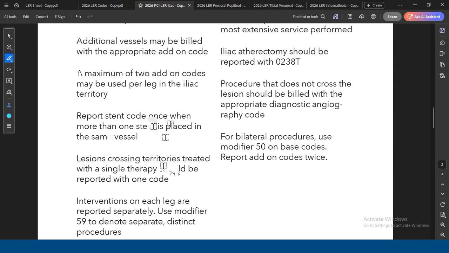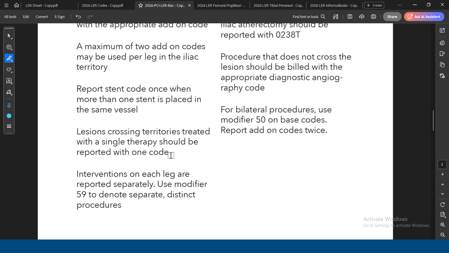Lesions crossing territories treated with a single therapy should be reported with one code. For example, from iliac territory to femoral territory, if the patient has only angioplasty, you need to use only one code, which is the more distal. In this scenario, you can code the femoral territory angioplasty code. Interventions on each leg are reported separately. Use modifier 59 to indicate separate distinct procedures. As we have separate codes for each territory, we need to code each leg.